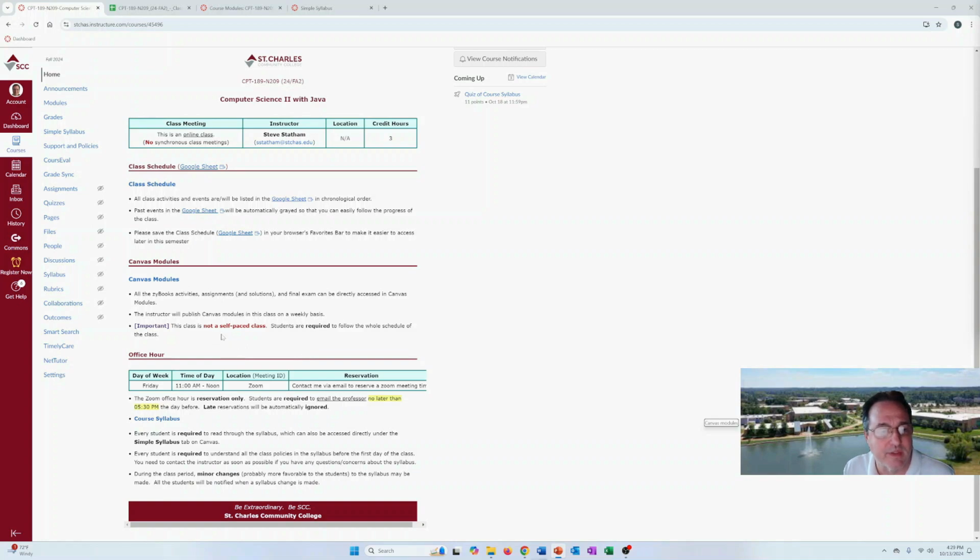It's important to note that this class is not a self-paced class. Students are required to follow the whole schedule of the class and turn in assignments when they are due. If you don't turn in assignments when they are due, you may either have points taken off or get no credit at all.